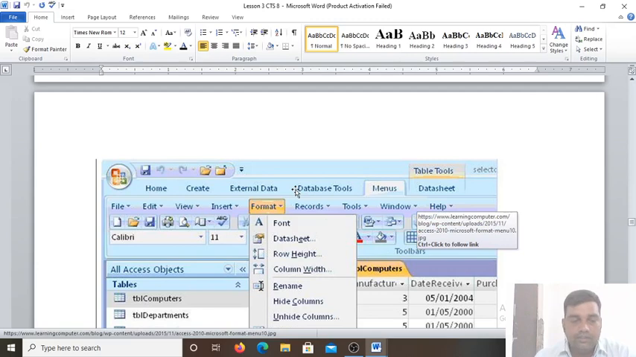So today we'll continue our discussion of lesson 3, Microsoft Access 2010, and today we'll study the different data types, and how we add records in a table and how we delete records from a table.